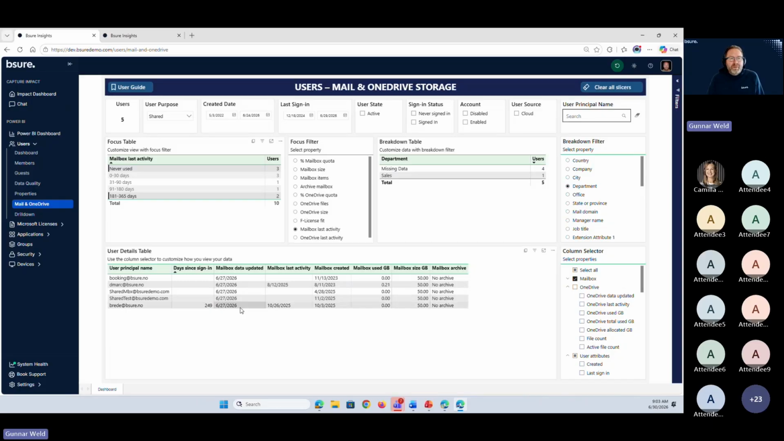This data is based on the Microsoft usage reports and isn't updated by Microsoft daily. You will see when it was updated in the mailbox data updated and OneDrive data updated column. This report can be used to identify large mailboxes, inactive mailboxes, OneDrive usage patterns, and other potential cleanup opportunities. The goal is not only to show storage numbers, but to help you understand where action may be needed.